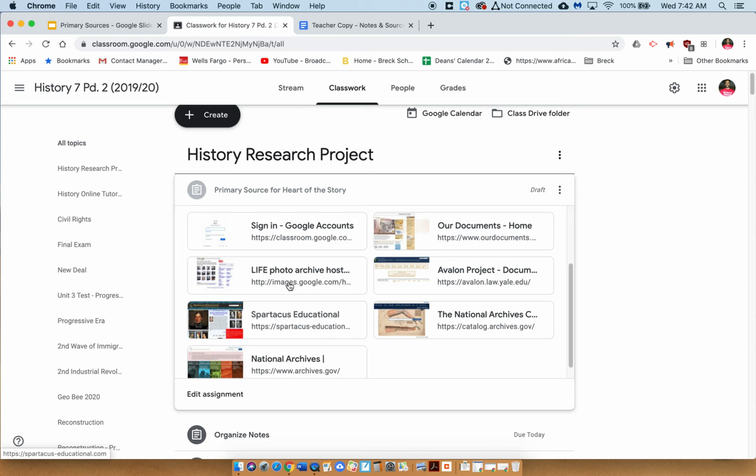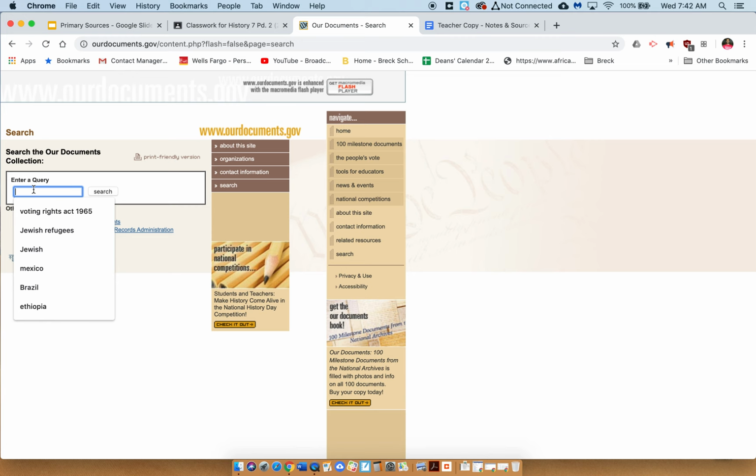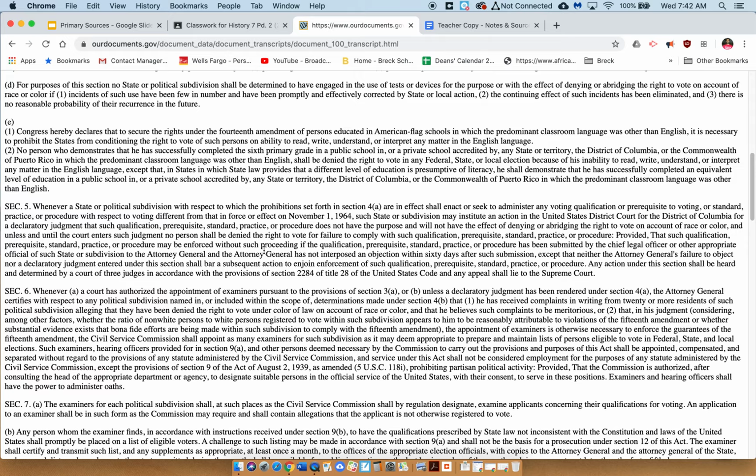So the first one is called Our Documents. This one can be a little tricky. You got to click Search. And then you can put your topic in and search it. And it's got a whole host of things I could search and look for that are pertaining to the Voting Rights Act. But going right here, this is the actual act itself.